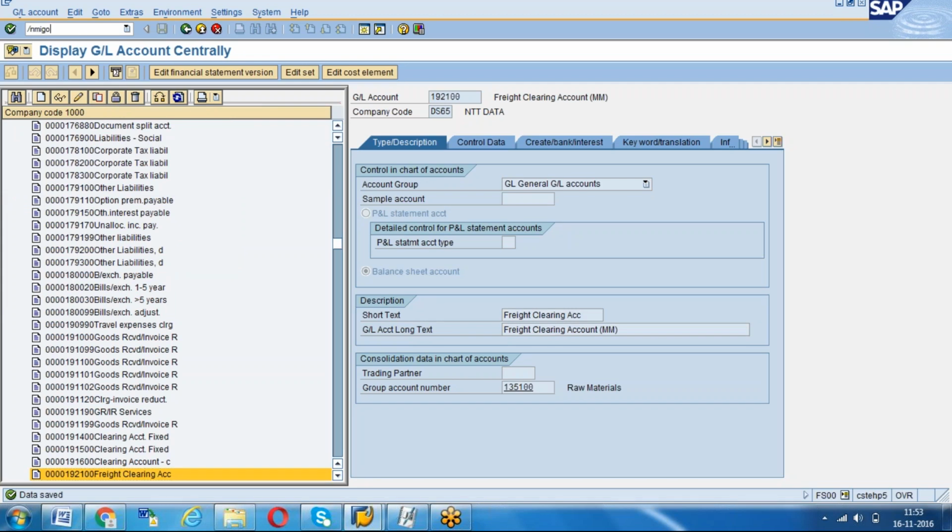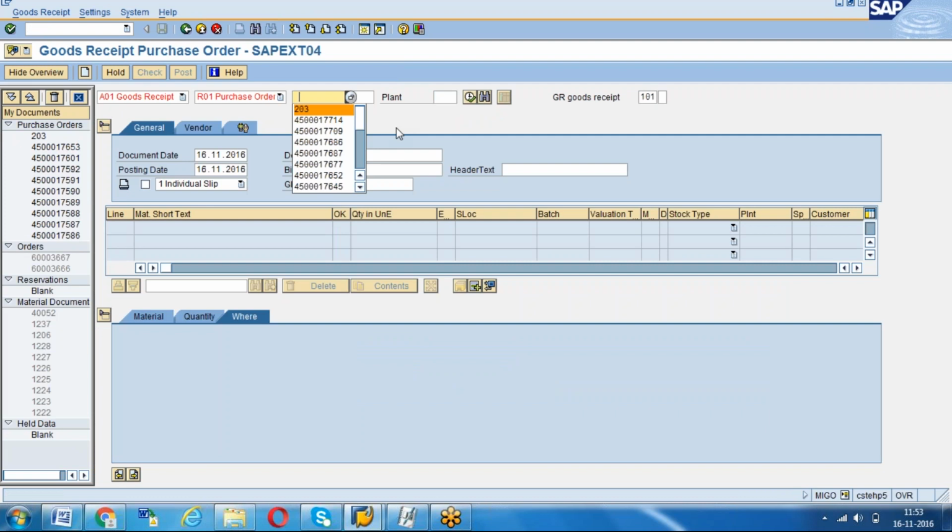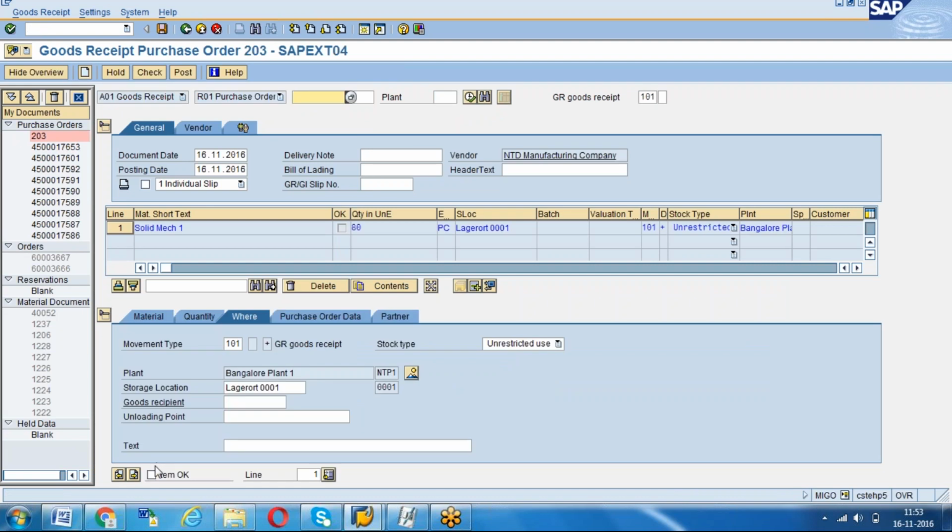Now we will do MIGO again, 203, item OK, click on check and post it. What we have done: the WRX GL account was missing for our company code, the BSX GL account was missing, and also FR1. Whatever GL accounts were missing for our company code, the system threw that error message. We have maintained those GL accounts for our company code. That's what we have done.